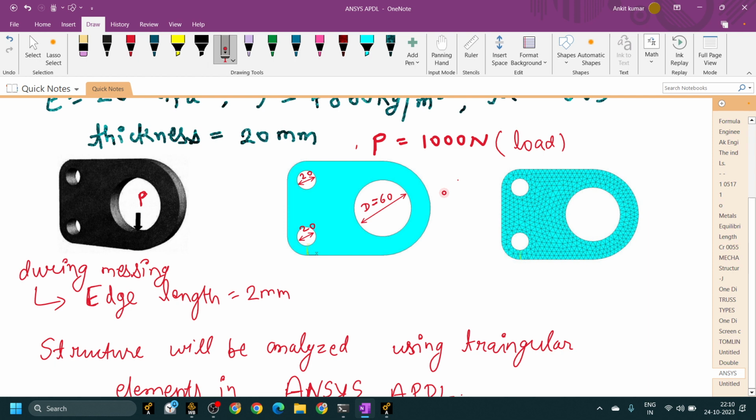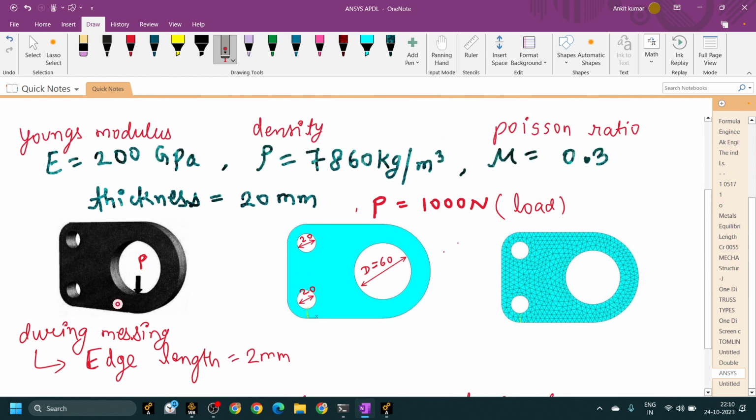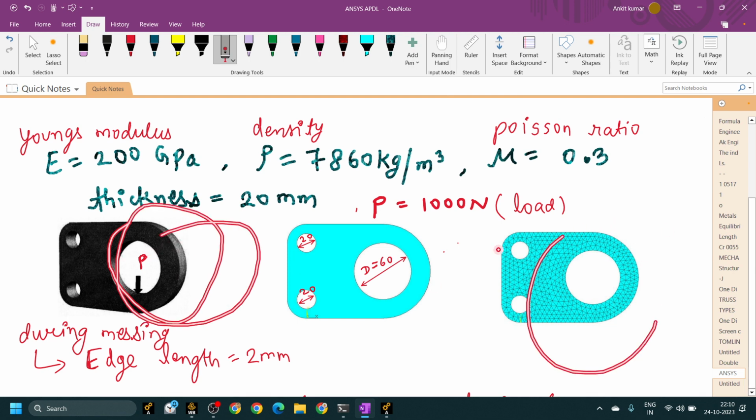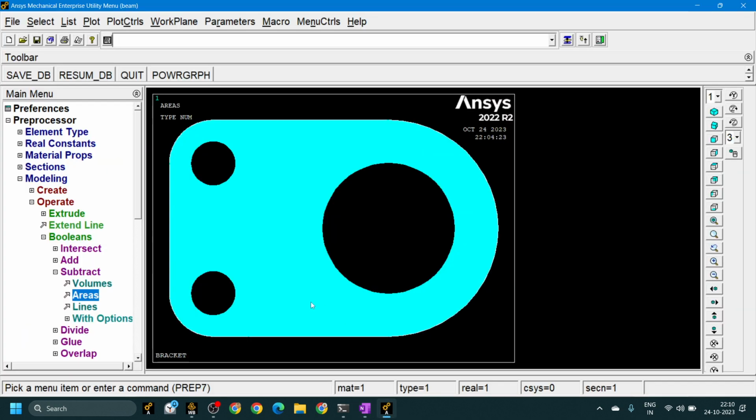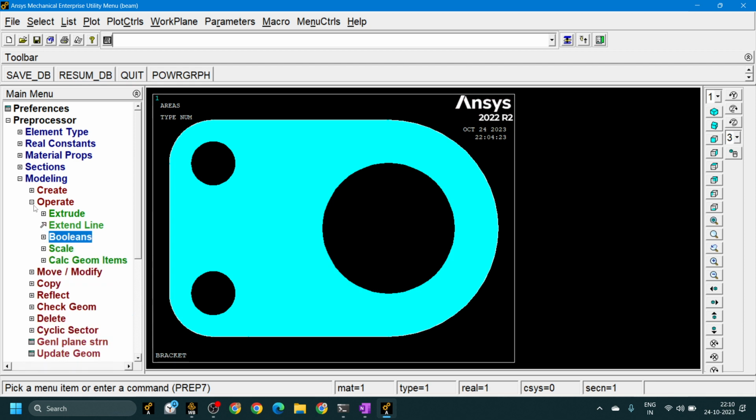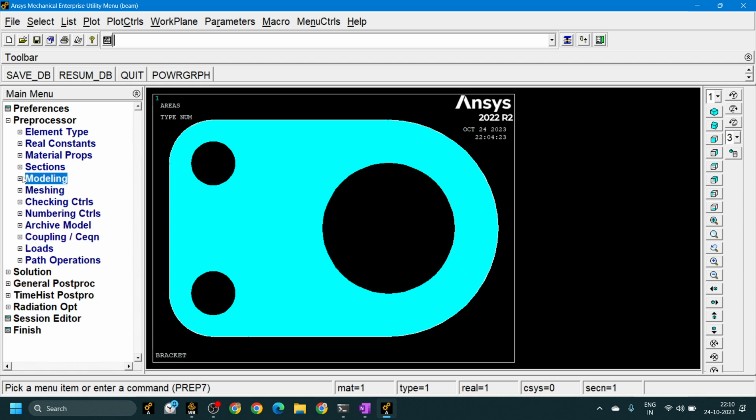Okay, now what is remaining? We remain to apply the load P at the center point and do the meshing. So first we'll do the meshing and then we'll apply the load. Let's go to our software and do the meshing and apply the load. Now minimize all this, minimize operate, minimize this boolean, minimize operate, minimize modeling.